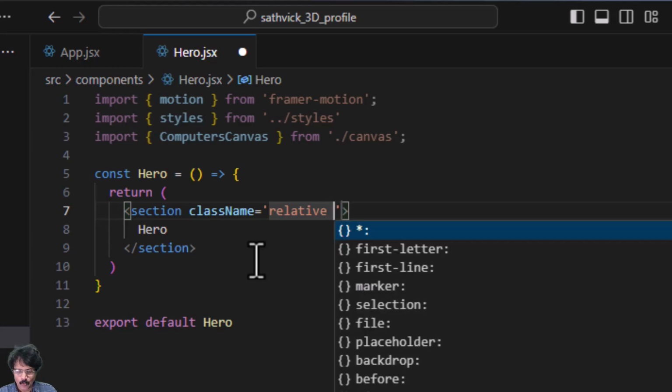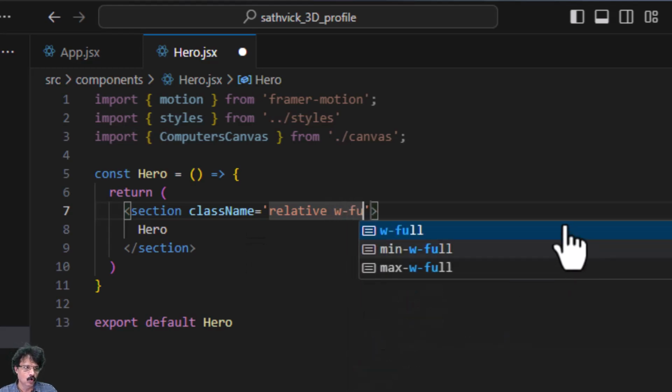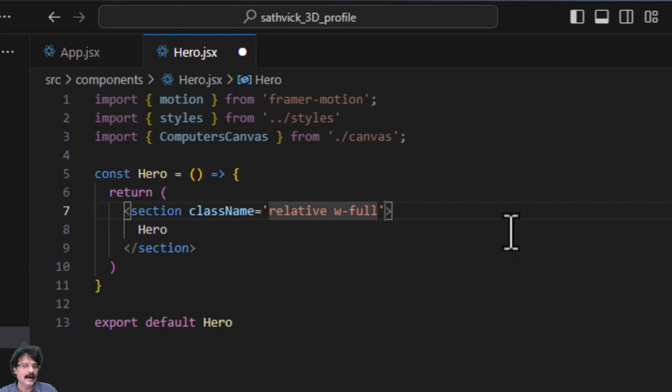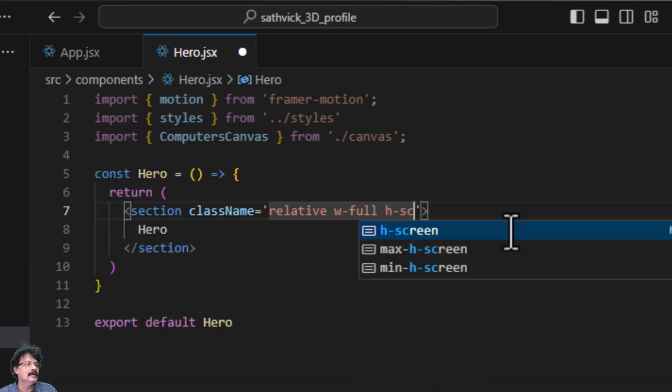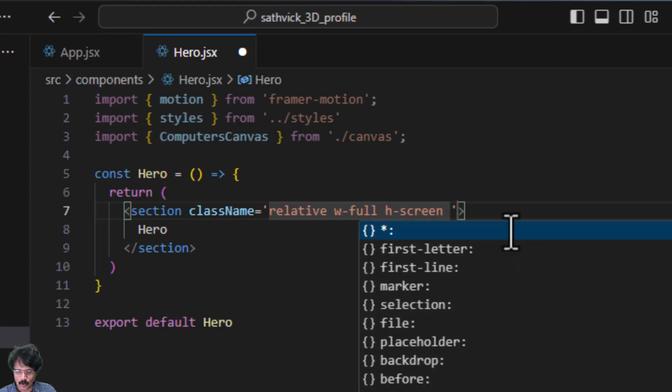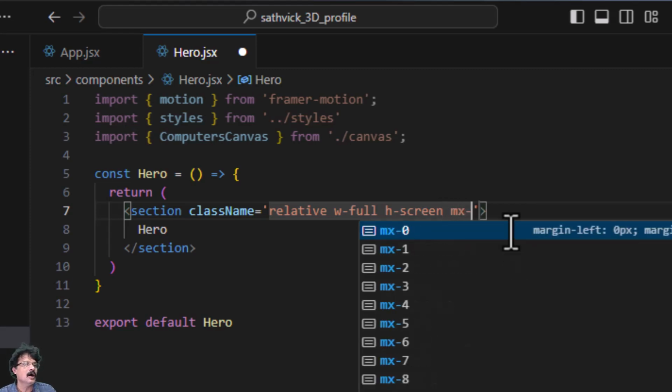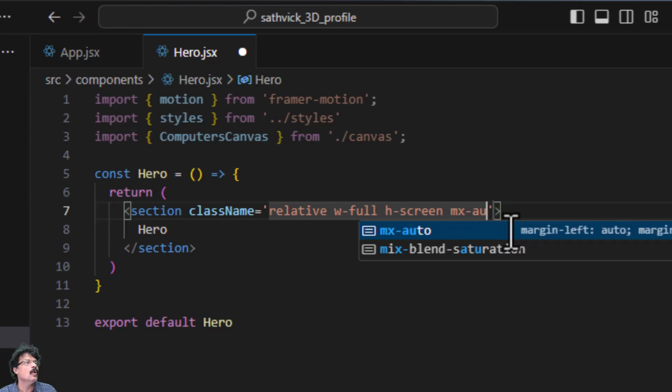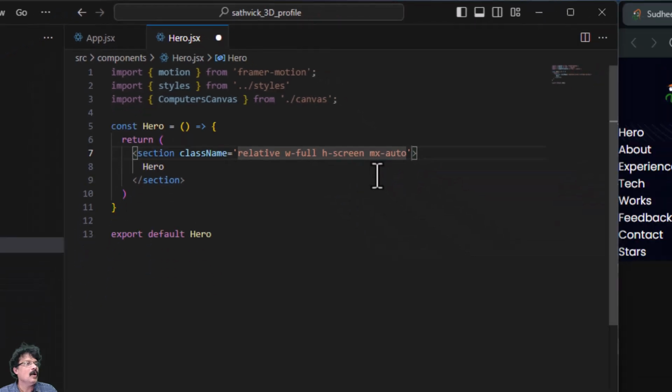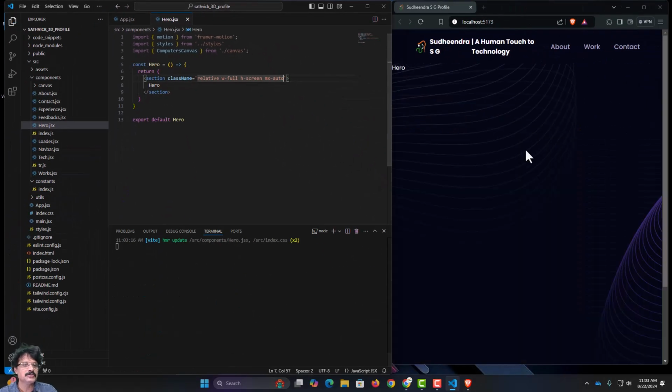Then I want its width to be full, w-full, and I will press space, h-screen, and after this I am going to set its margin along the x axis to auto, mx-auto, and now I will save this. As soon as I save, immediately you can see a wide area over here and you have the hero text at the top.